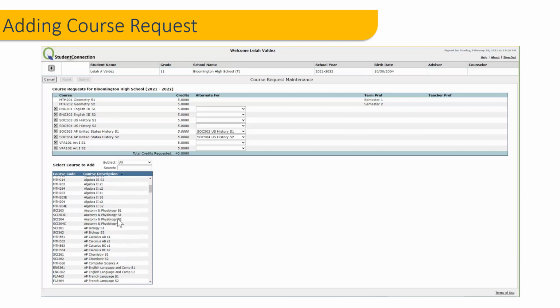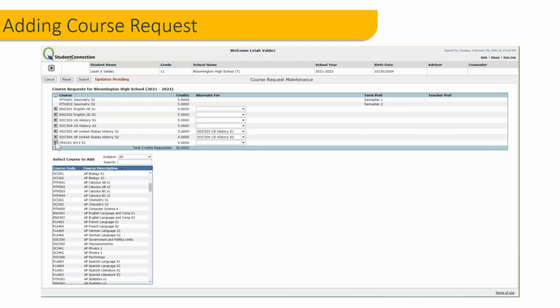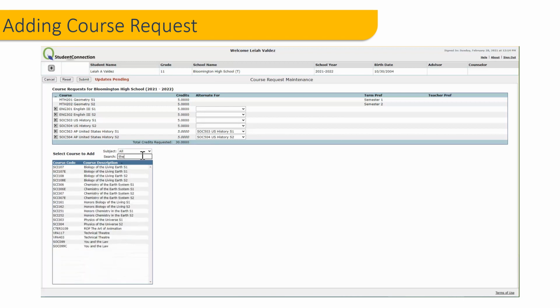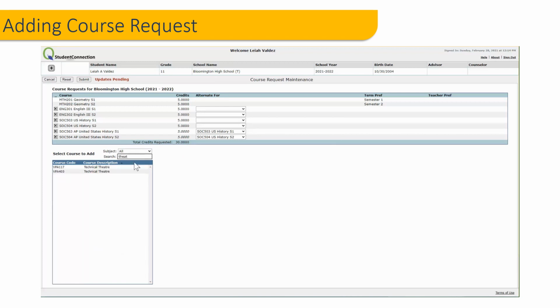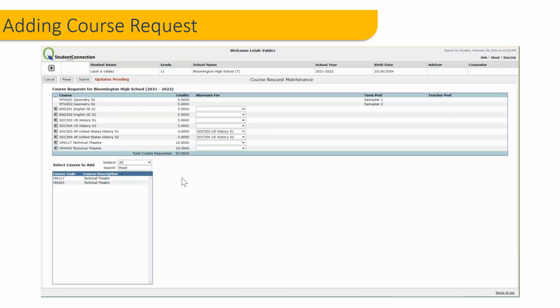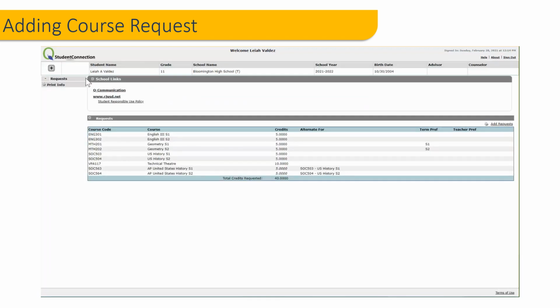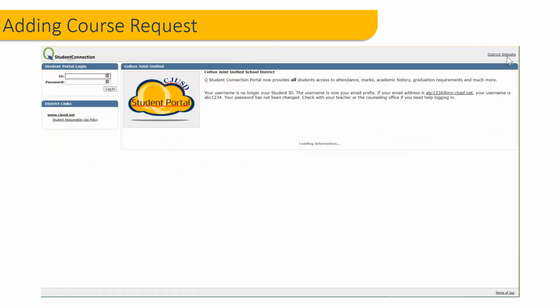So keep in mind, students are welcome to come back in here and update this as long as the window is open. Use the X's to remove courses that you've added and that you've decided you don't want to take. And when the window closes, whatever is in here that the student has added after they've clicked submit will be what the counselor is able to see that they've requested. So that's it. That's how students can submit their course requests through Student Portal.